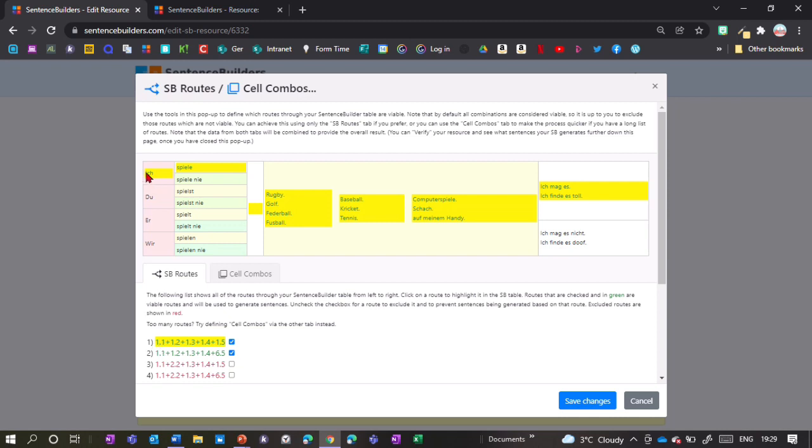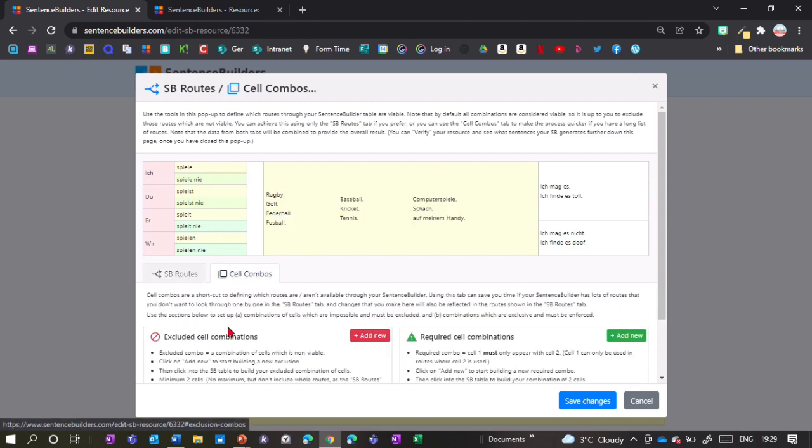So 1.1 is the "Ich", 1.2 means first row, second column. Yeah, that's why it's 1.2 and so on. So these ones are allowed. Ones that aren't allowed currently are these ones. So I can then add new combinations.